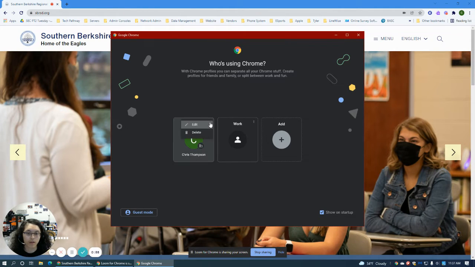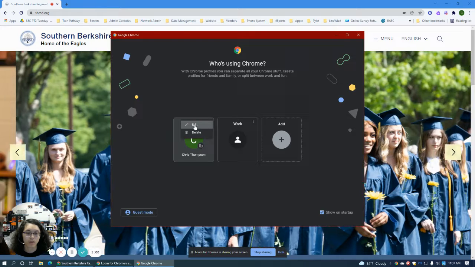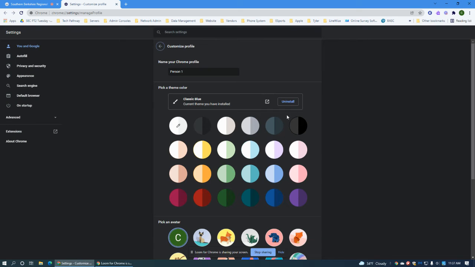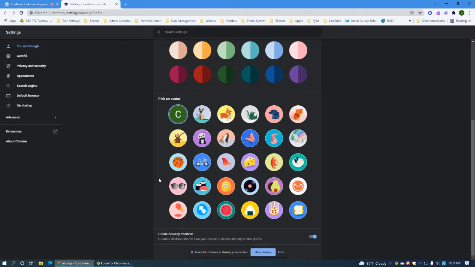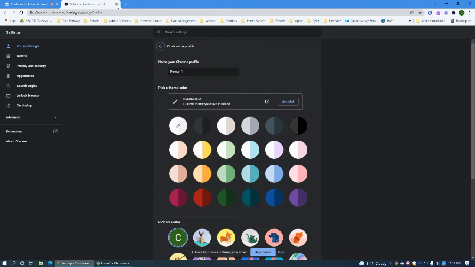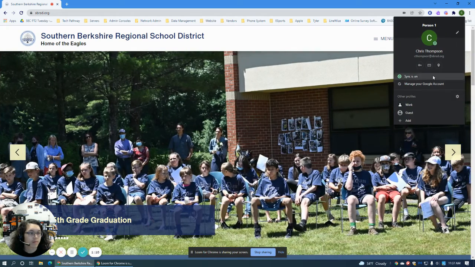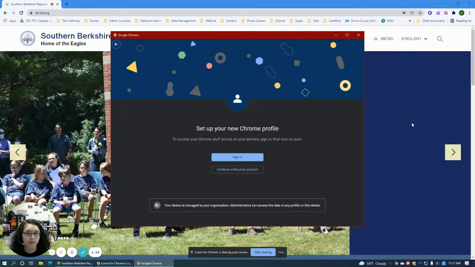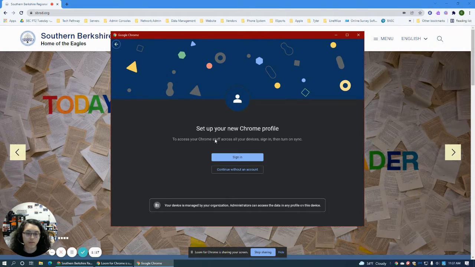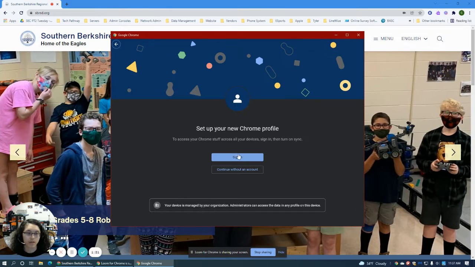And then from here, you can edit them, delete them. So if I hit edit here, you can change the theme color, change your avatar, stuff like that. But from here, if you just want to add a new profile, you can hit add. And then from here, you would just sign into a Google account and set up a profile for each user.